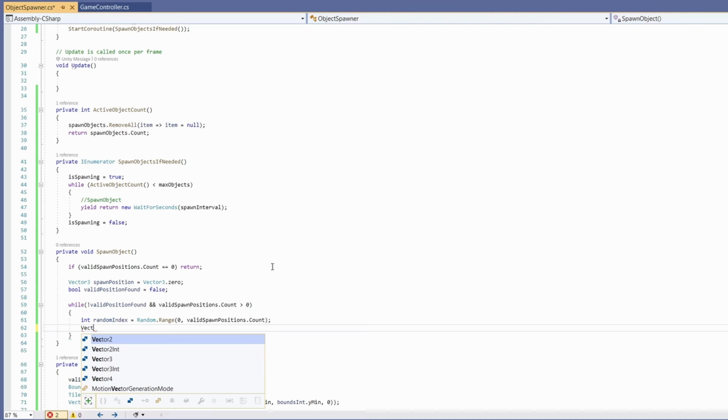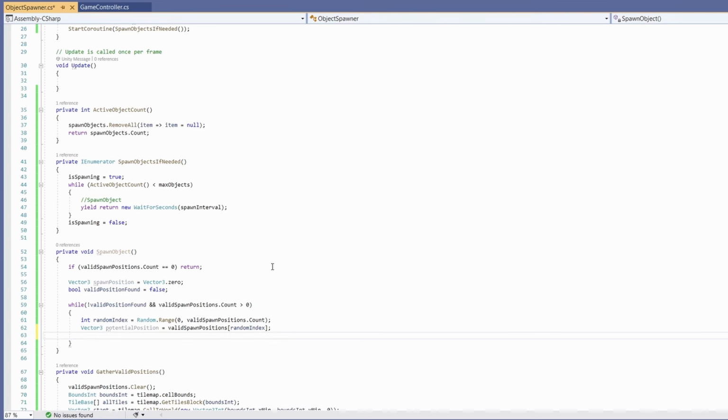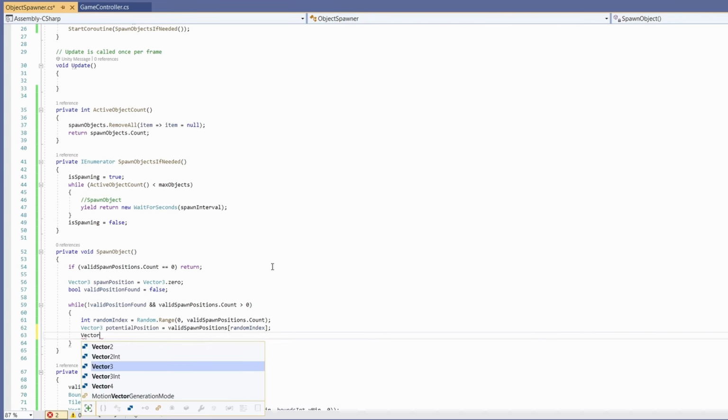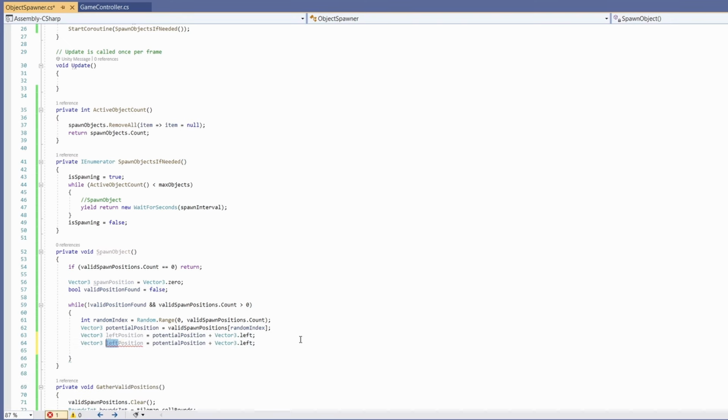Next we're going to set a Vector3 called potentialPosition and set this to our validSpawnPositions of our randomIndex. The reason I'm calling it potential position is because I'm going to get a Vector3 of the left position, which is going to be our potentialPosition plus Vector3.left, and then I'm going to duplicate this code down, replace left with right, and check our right. So we're looking left and right. And what we're going to do with these positions is use them to check beside us and make sure there's not another object spawned right next to us. This stops all our gems from clustering in one area.